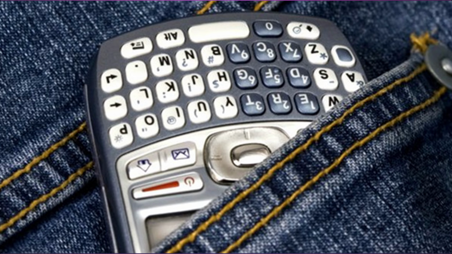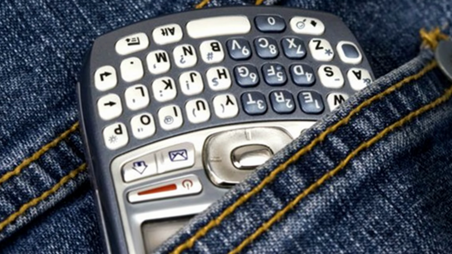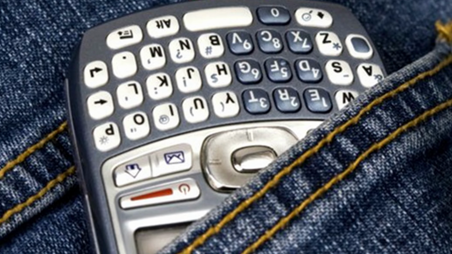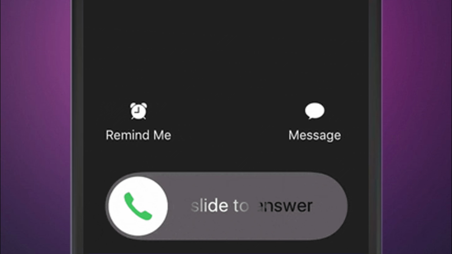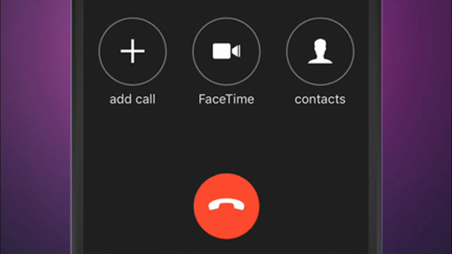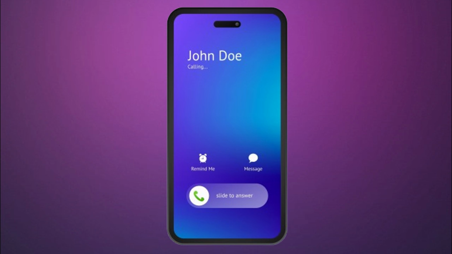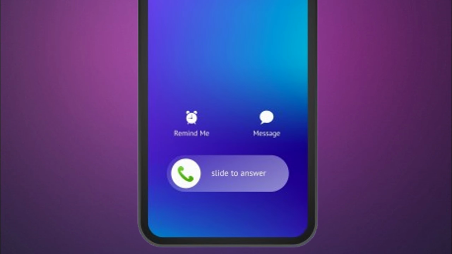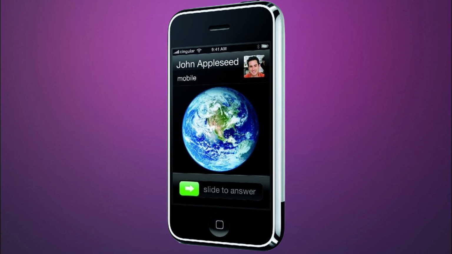This problem wasn't new to phones. Remember butt dialing? It was a common issue with older cell phones where accidental presses would dial numbers. When the original iPhone came out, Apple innovated with slide to unlock to prevent this, and it worked wonders. It was a no-brainer then for Apple to apply the same concept to incoming calls. In iOS 6, they introduced the slide to answer feature specifically for when your iPhone is locked.